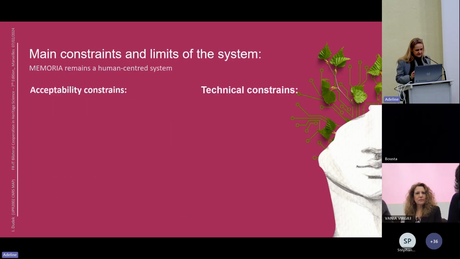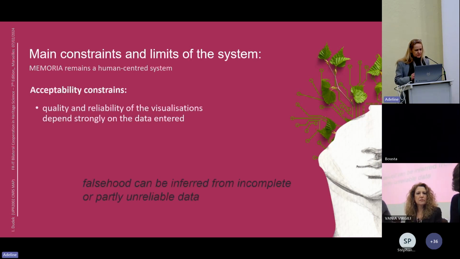The limits that I will mention today are divided in two groups: acceptability, human acceptability, and technical constraints. Memoria remains a human-centered system. Therefore, we should not forget that the quality and reliability of visualization depends strongly on the data that are entered by various individuals.